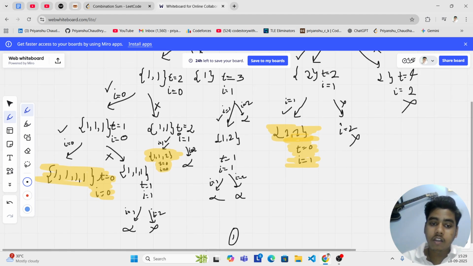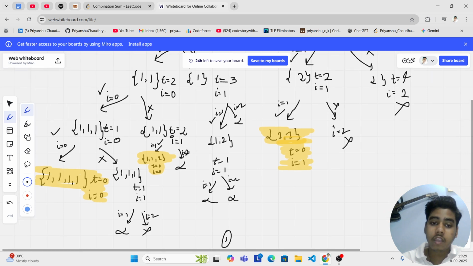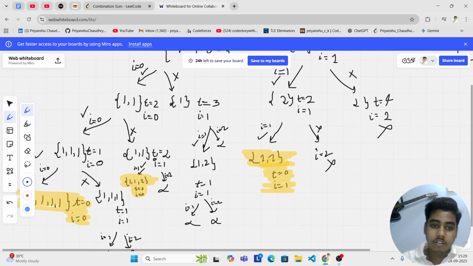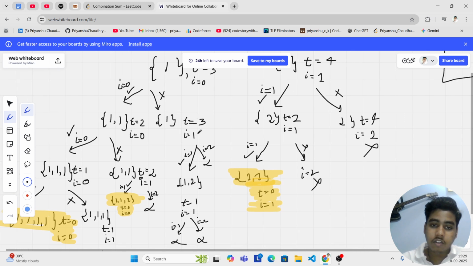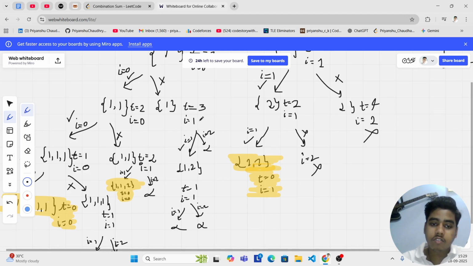Now while returning, I will also check the other case. If I am not choosing I is equals to 1, I will move ahead. I will choose I is equals to 2, but I is equals to 2 is going out of bound. I will just return. And here also, if I do not choose this element, target is 3. So similarly, we will go deeper into the array and check whether I can choose the I is equals to 1 element or not.